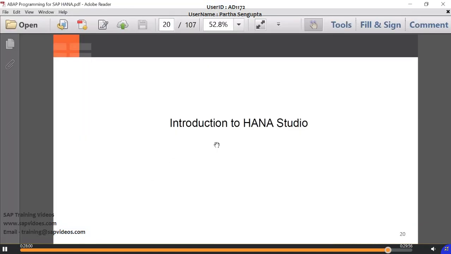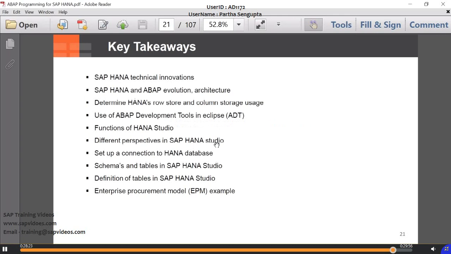Coming to the slides, this is how we covered the introduction to HANA Studio, different perspectives, different views present in HANA Studio, different tables, how to access the tables, the EPM application, and how you use the SQL console for testing your HANA artifacts. Different folders are present in your modeling, catalog, content and security. So these are the introduction to HANA Studio.